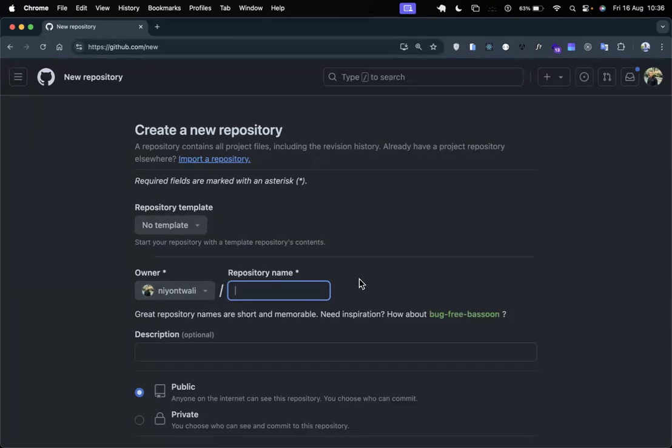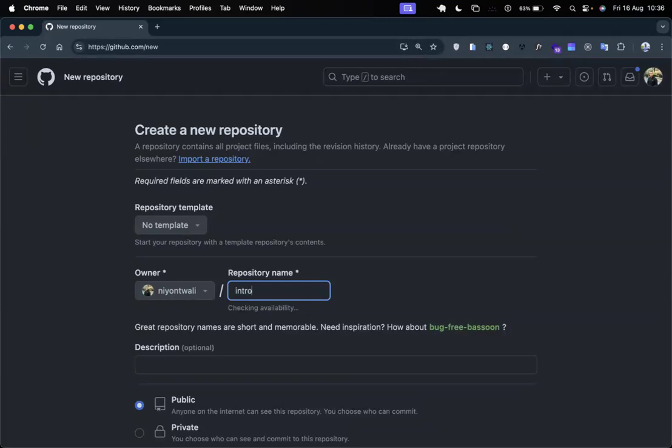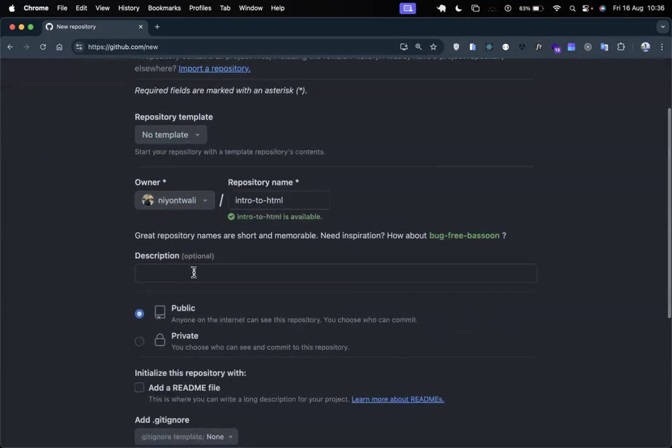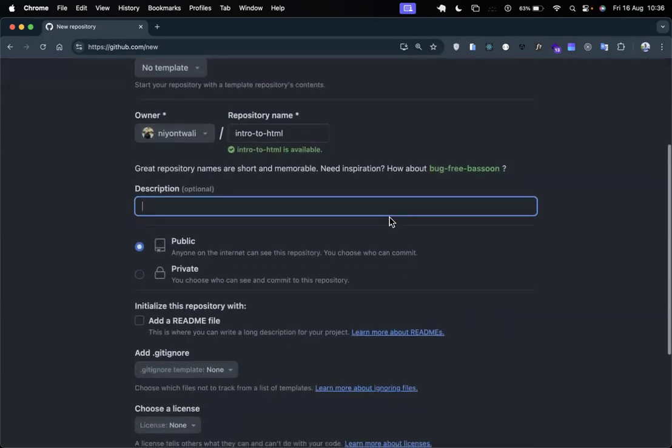The repository name, you can choose any name, let's say intro. Yes, intro to HTML. You can always see whether it's available. If it is not available, they will tell you it already exists and you can change it. You can add a description to your repository, even though it is not necessary. That is why you can see it's optional.